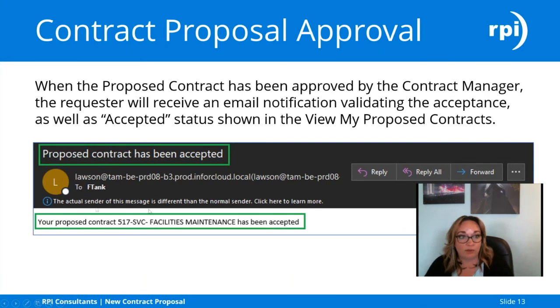One thing that I'd really like to identify that's a nice feature is, as a requester, that view my contracts is great to look at, but sometimes they may not live within that system all day, every day. But the system is able to generate an email notification when their proposed contract has been accepted.